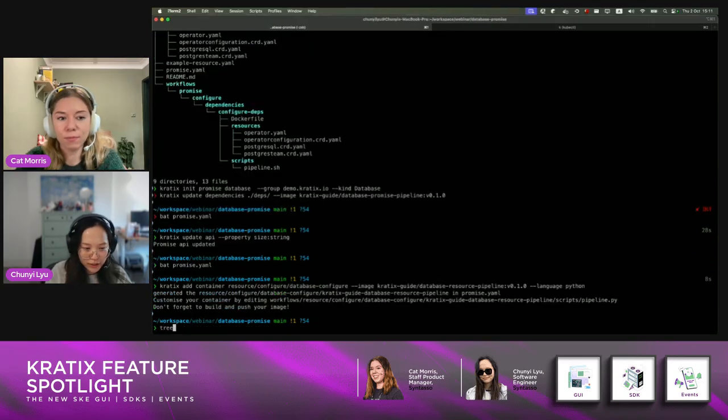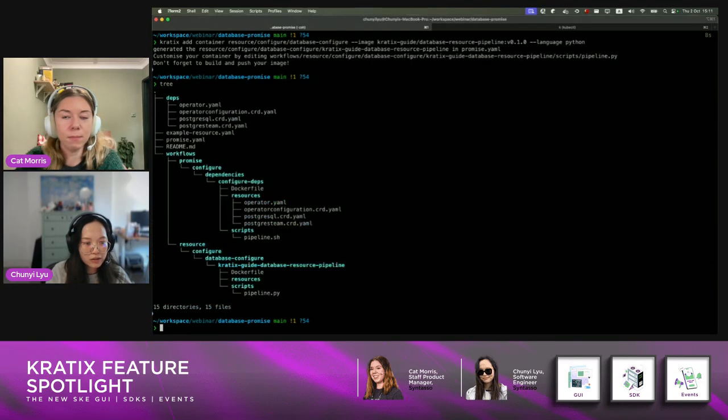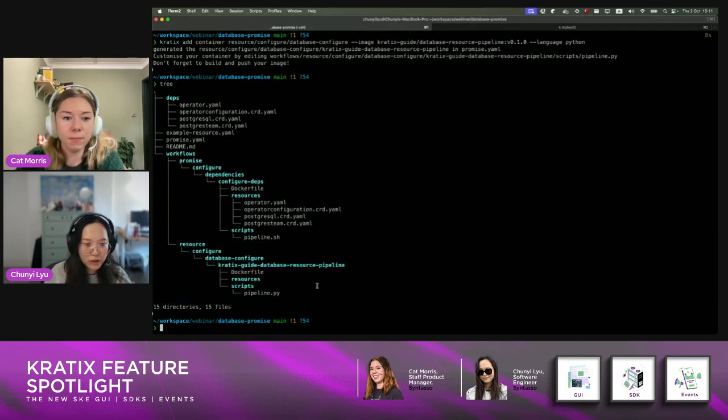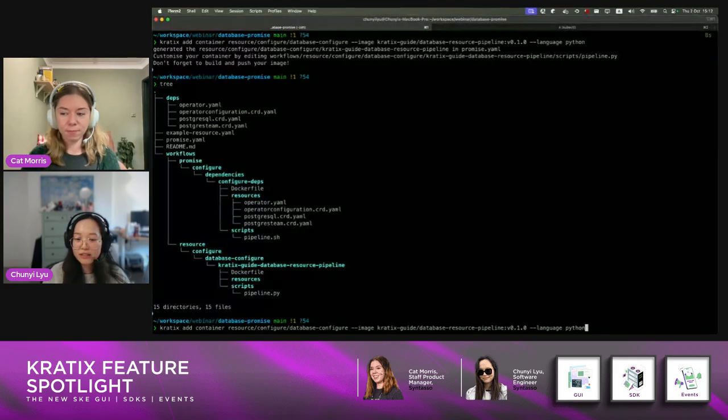And if we look at our directory structure now, you can see that we have a bunch of files being generated for our resource configure workflow. And what's most importantly is that we have generated some pipeline script files. And one thing I should mention is that if we just scroll up, you can see that the command I just ran, this add container command, I passed in a flag saying that this language will be Python. So this means that this command is going to generate pipeline script that is written in Python for me.